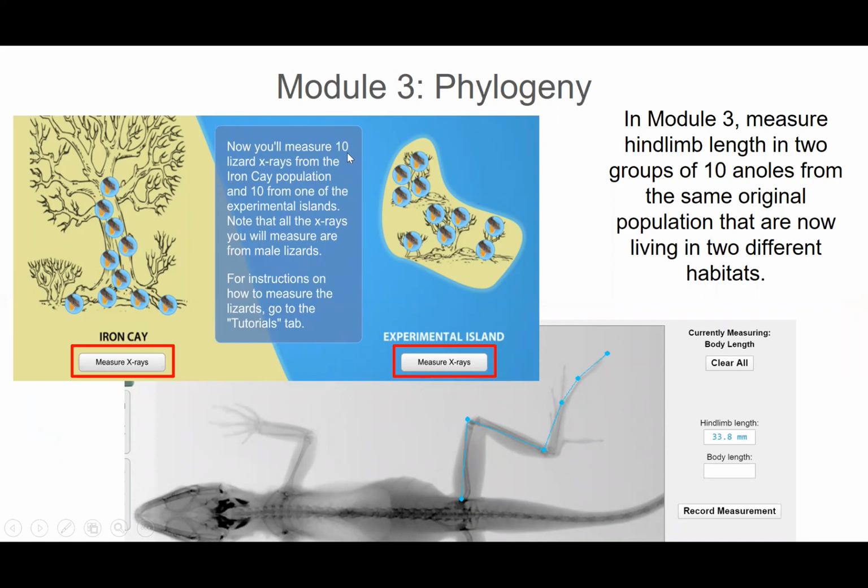Now, you're going to measure the 10 lizard x-rays from these populations, and you're going to note that all the x-rays that you're going to measure are going to be from male lizards, okay? And if you need to remember how to do the measurements, you can always go back to Module 1 to figure out how to actually measure those hind legs, okay? So the hind limbs, okay? So now, you've done that for 2 different habitats. This is what you're doing now. Don't forget to hit record measurements, and then don't forget to do body length too, okay?